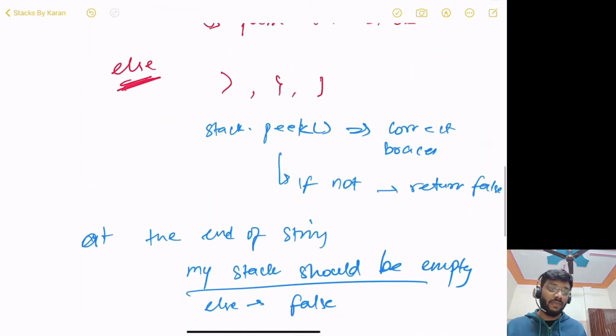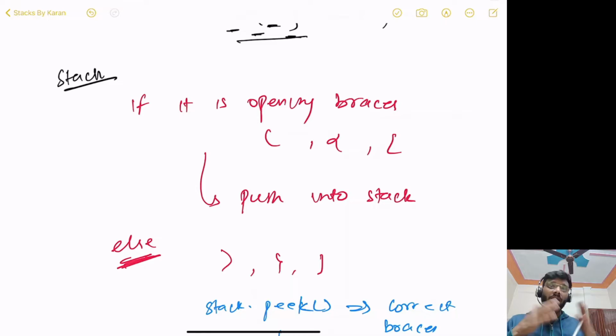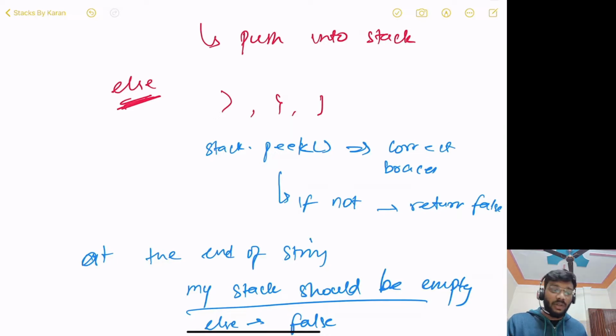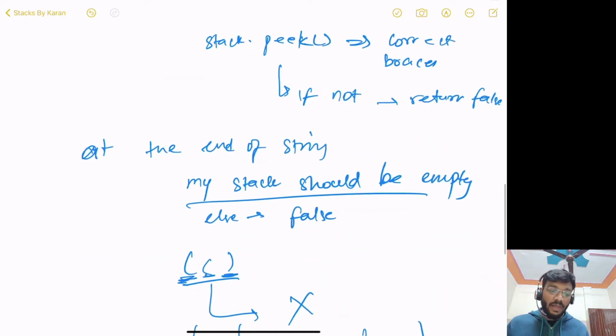If I brief it one more time, we go from the start of the string till the end of the string. If I encounter an opening brace, either of these three, I just put it in the stack. And if I encounter a closing brace, my stack dot peek, which also means that the stack should not be empty, should have the correct opening brace corresponding to this closing brace. If I could not find it, I will just return false. At the end of the string, when everything is done, my stack should also be empty because I took out every opening brace for a corresponding closing brace.